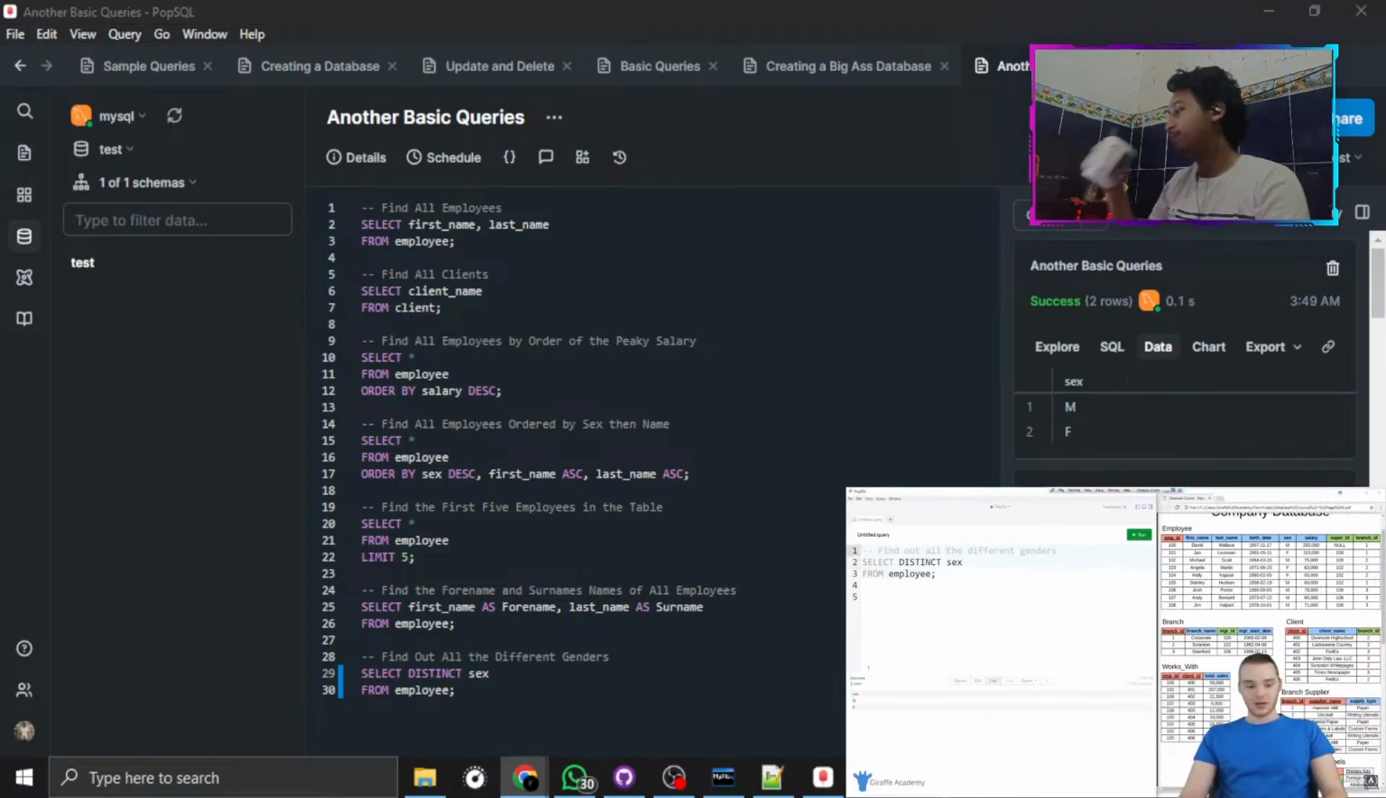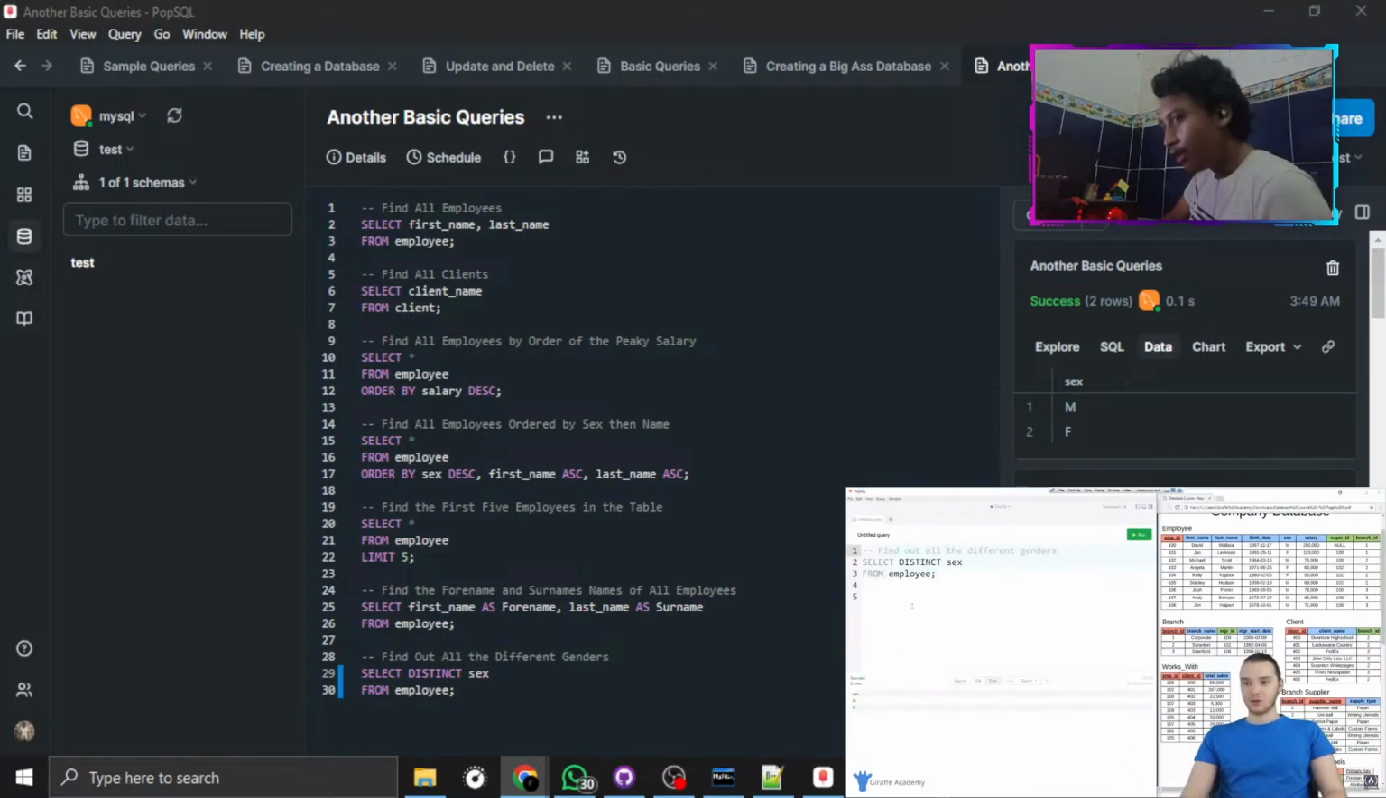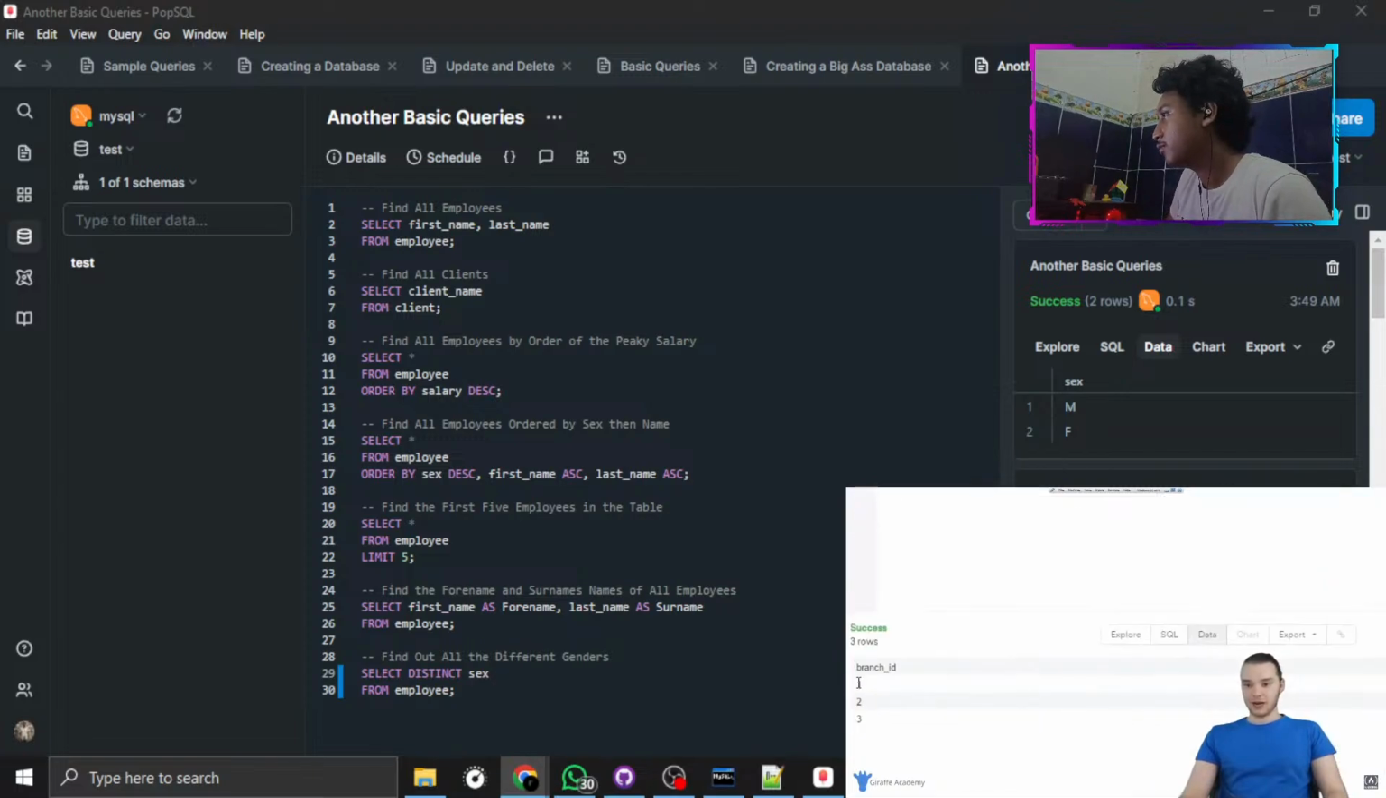Those are all of the different sexes that are stored inside of the table. I can do the same thing for something else. We can do select distinct branch ID, and this will tell me all the different branch IDs that are stored on the employees. You'll see down here we have different branch IDs 1, 2, and 3. Those are all of the distinct branch IDs that employees have.